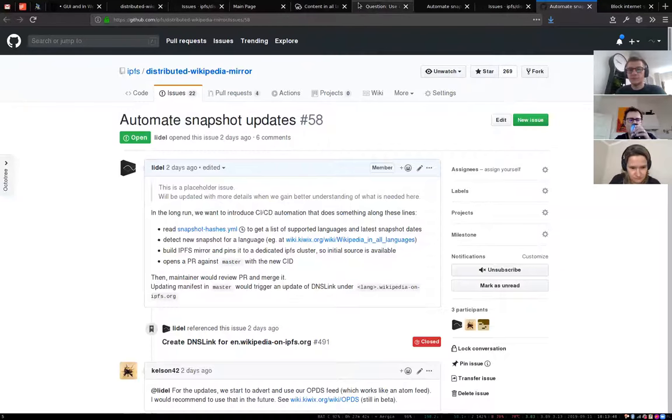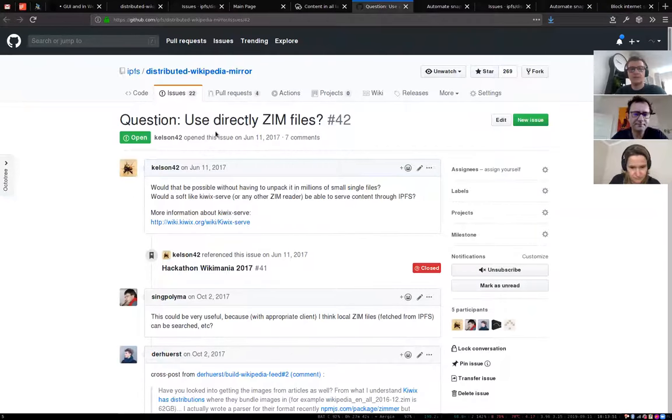A separate topic that we discussed this week was to use Zim files directly, which is interesting because the Zim file itself is a special format, just one long file optimized for random access. When we put that file on IPFS, we split that file, which already has internal structure optimized for random access. It can be tens of gigabytes. We split that file, build a balanced tree and put it on IPFS.